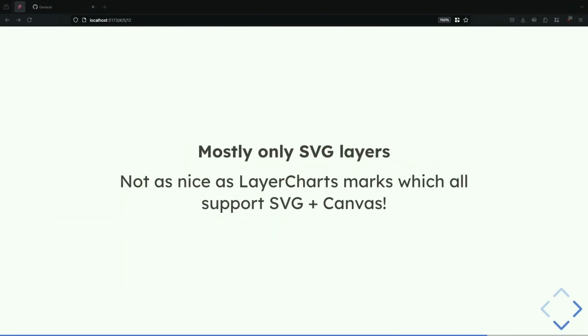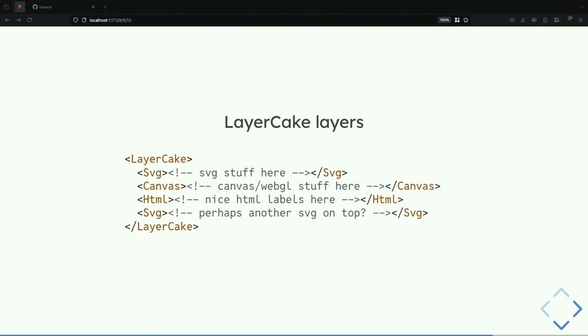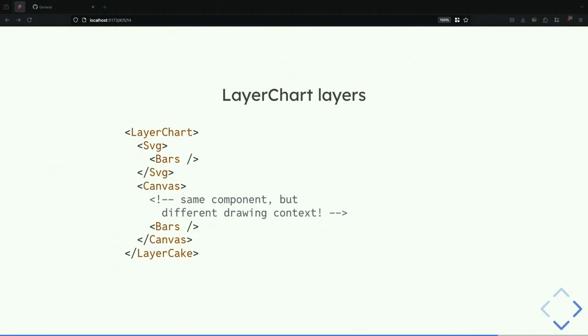So far, SveltePlot mostly supports SVG layers, so it's not as nice as LayerChart, for instance, where you have the SVG and the canvas layer, and you can use the same components like the bar component, and it will automatically know in which context it has been created. Like here in LayerChart, I can use the bars component, and it will just detect now I'm in a canvas context and use a different rendering. So that's very nice.